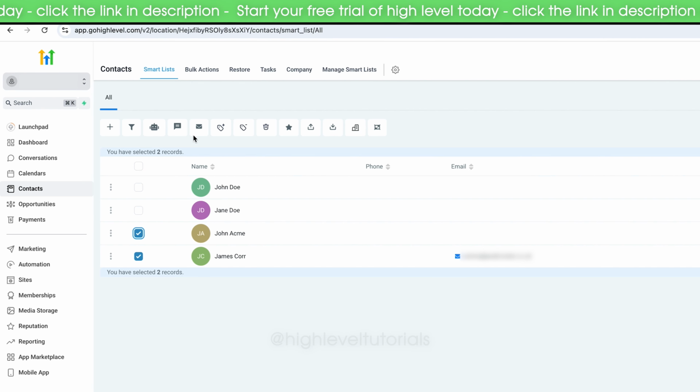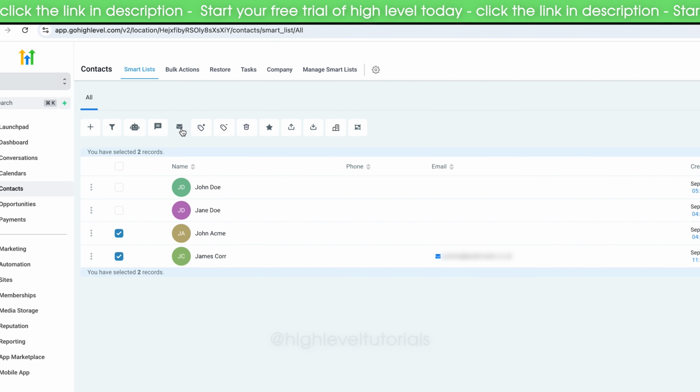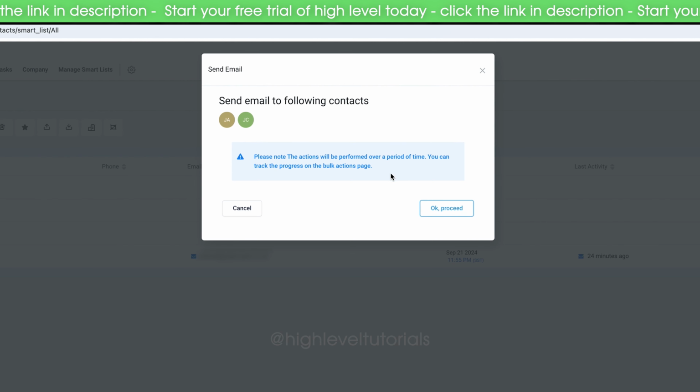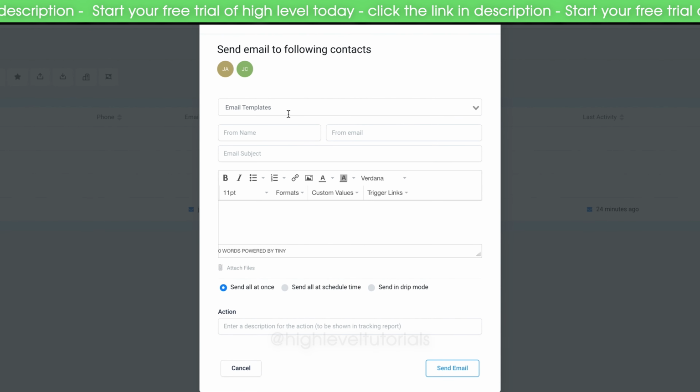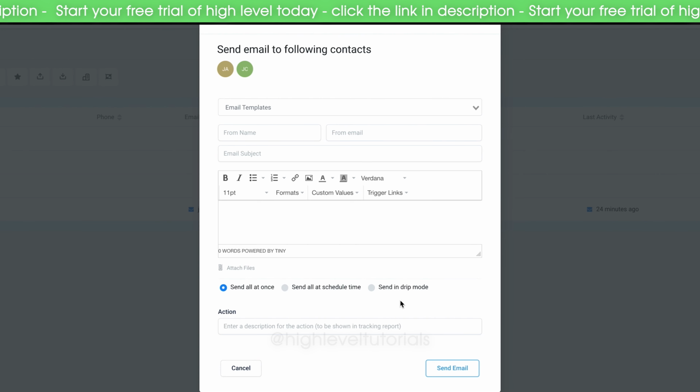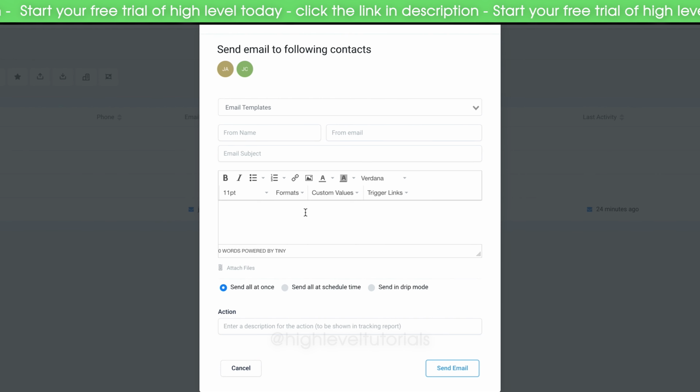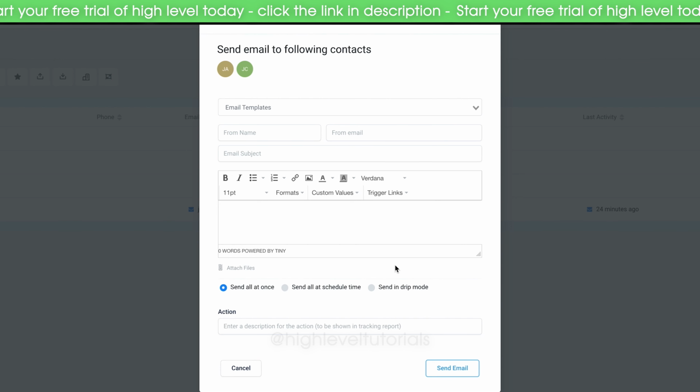So we've got our contact selected, go ahead and click on send email, and now it's going to open up a box saying, are we sure that we want to send them an email? Now we're going to click OK, proceed. Now it's going to ask us to populate the email of what we want the email to say. So we're going to go ahead and fill this in, and then we're going to get ready to send it.